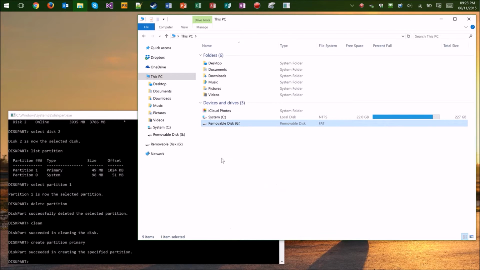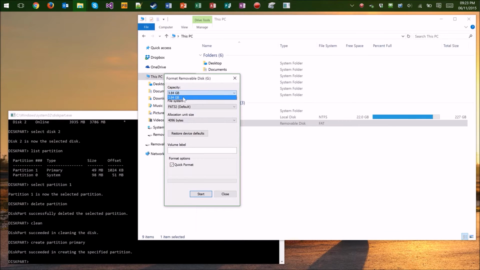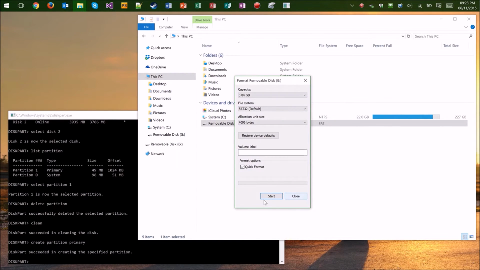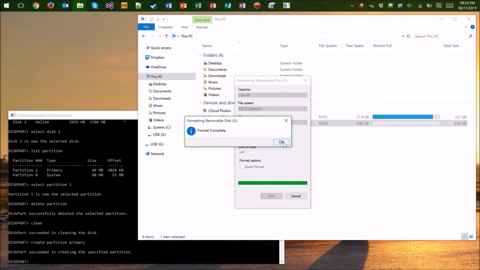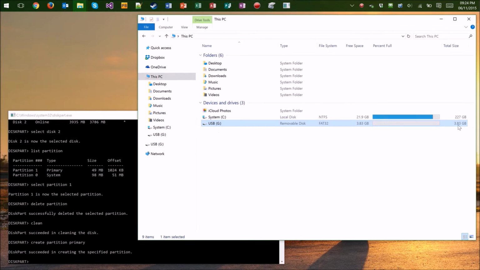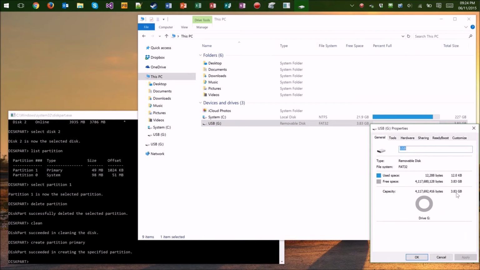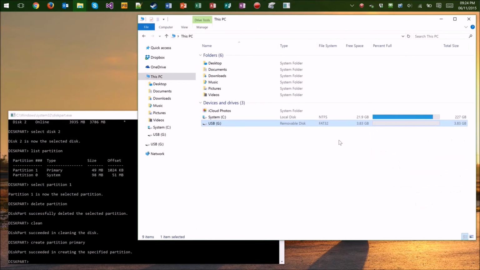So there's 2 ways to do this. We can format the drive in Windows Explorer, which now shows 3.48 gig, which is the format size for a 4 gig drive. If we give it a volume label, a quick format, and then wait for that to do that, then our drive is fully usable again to its full capacity. So I can now show you in properties that all of the free space is now showing up.